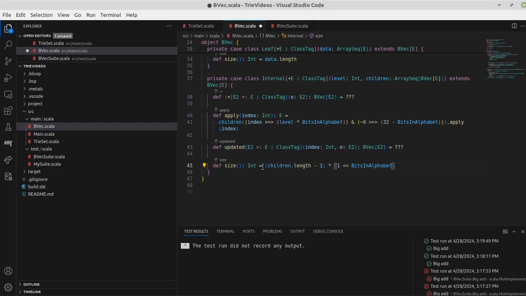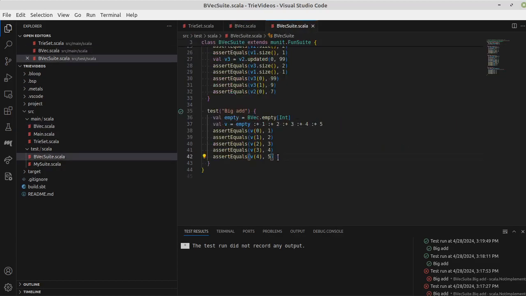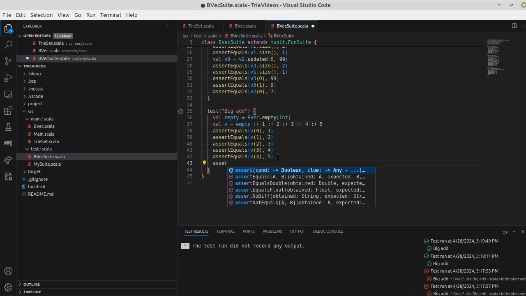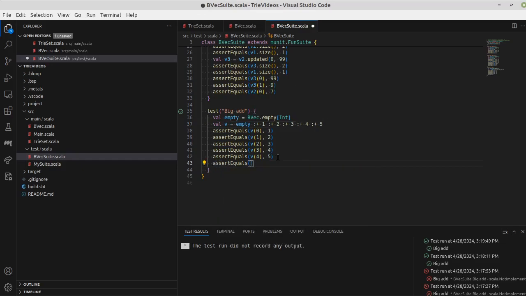And so all of the ones other than the last one have to be full, otherwise we wouldn't be in that last one. That last one we can't a priori know how big it is, so we need to add on children.last.size. Okay, and that will give us the total size that's in here. We can augment our test doing an assert equals of v.size and make sure that it returns 5 to us.